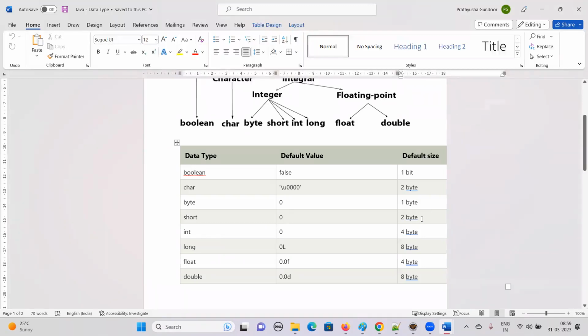Here 16 bits. Then here 4 bytes, this is nothing but 32 bits, 16 plus 16, 32 bits. Here long is 64 bits. Yes, 64 bits. Here the 4 bytes again is 32, and the 8 bytes again is 64. So likewise, Java is going to occupy that space.